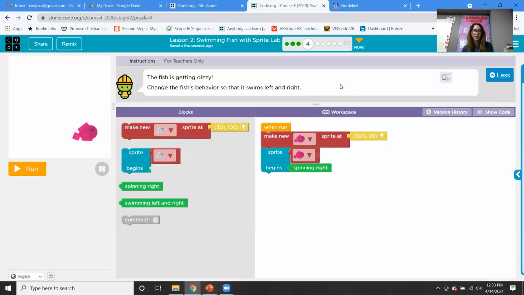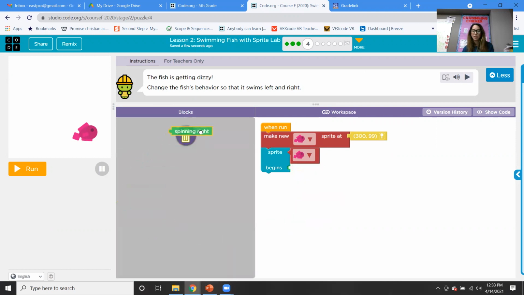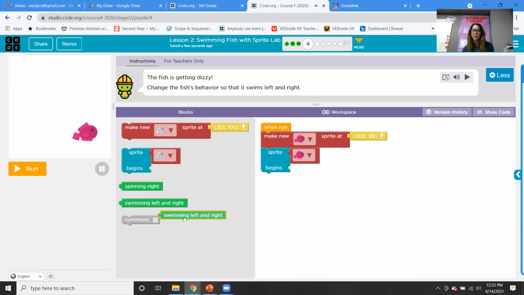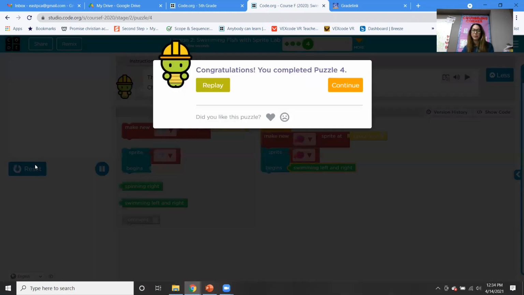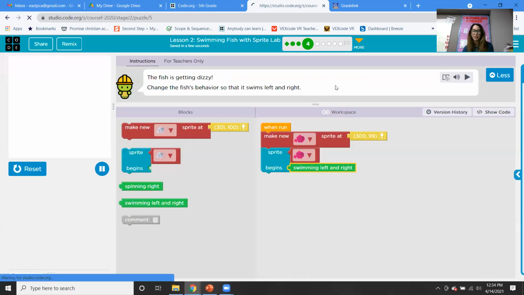Level 4, let's see. The fish is getting dizzy. Change the fish's behavior so that it swims left and right. So let's take out this block that says spinning right, put it in the trash. Take the block that says swimming left and right, place it in there, and then press run. And now our fish is swimming left and right. That's perfect. So we're learning how to control our sprites through code.